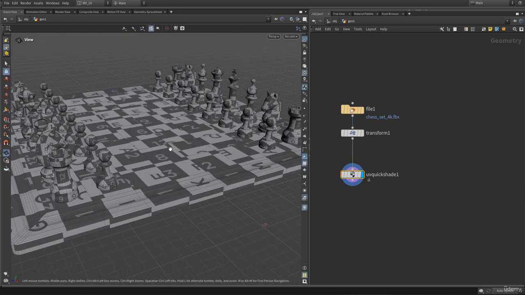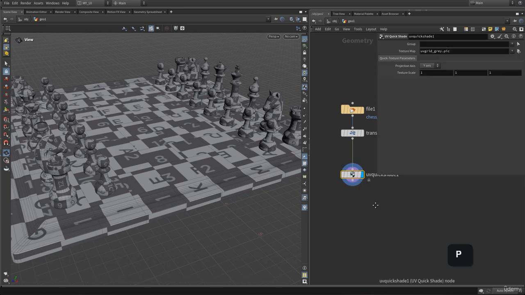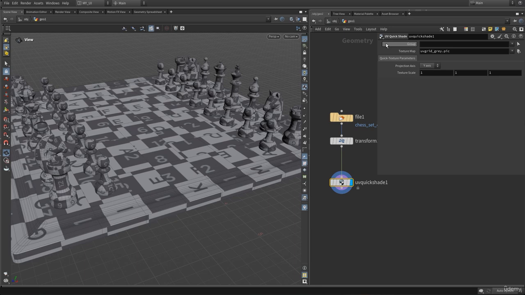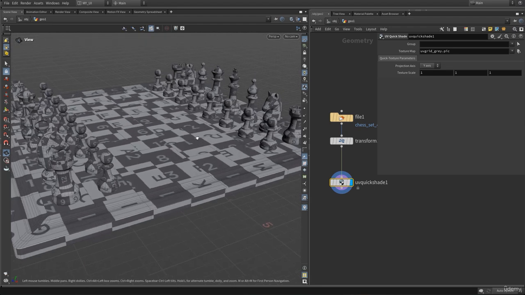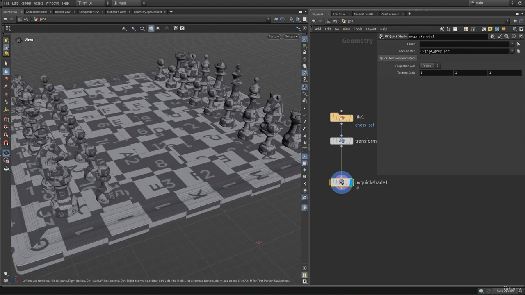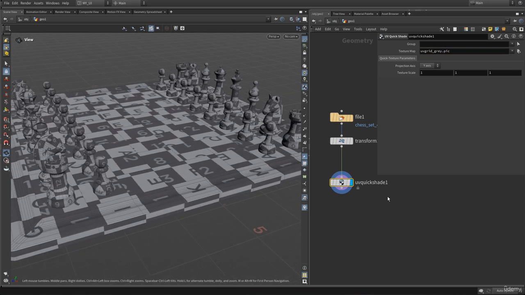Now that checker pattern looks different, and let me enable the parameter of this node. This node is not actually applying the material, it is just for UV visualization purposes only. On the texture map here, as you can see, we are applying the UV grid map that came with the default of Houdini. So we can select this map on our own and that will visualize it in the viewport. It's not actually applying the material.